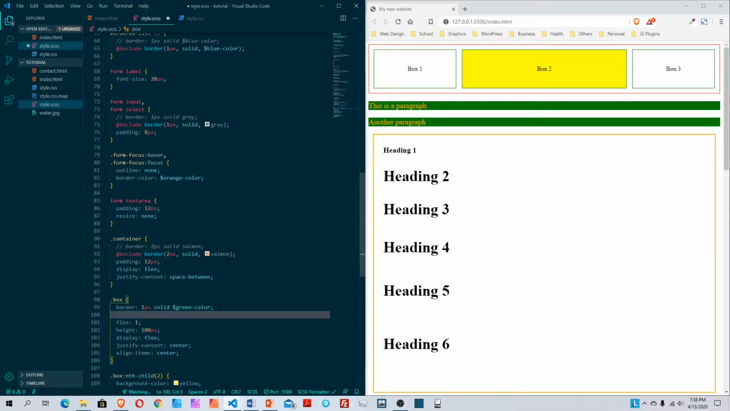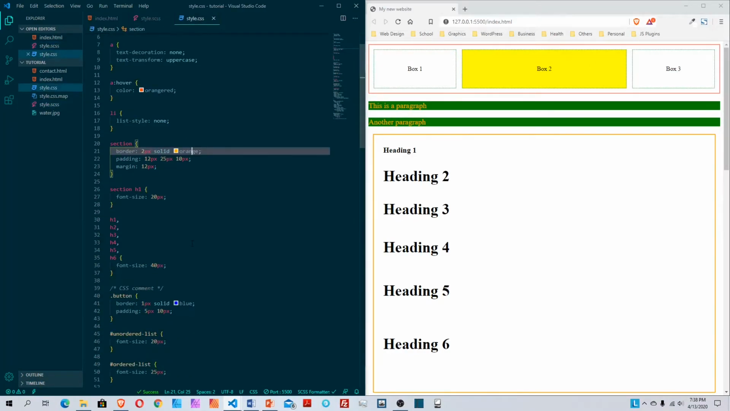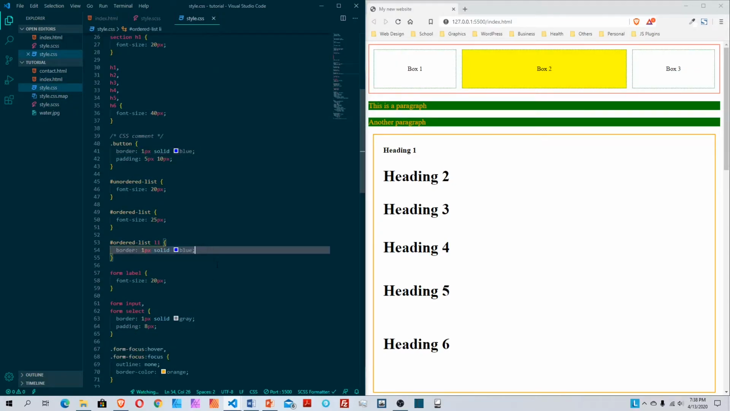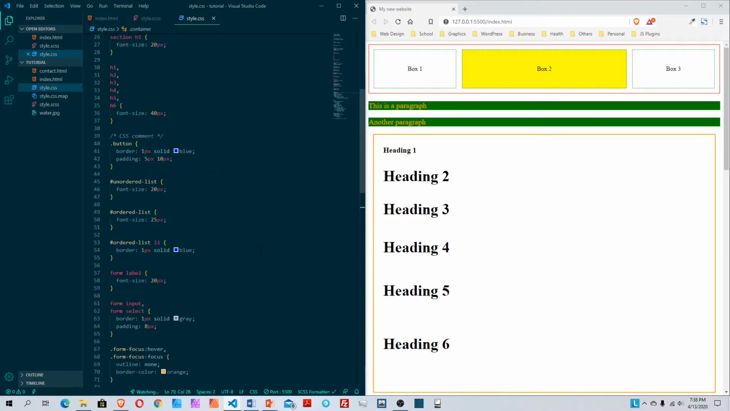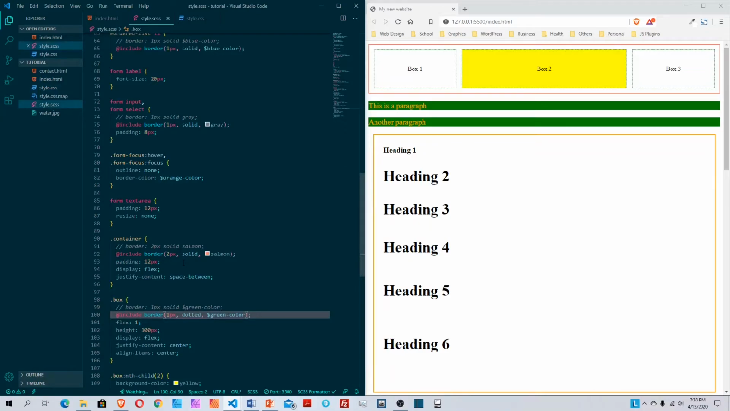Do the same for this also. We comment this one out. Green color. So we can see nothing changes. Let's say we want to change this to dotted, and it changed. Our CSS, you can see, remains the same. Now salmon right here. Let's go back to the salad. So that's mixins.